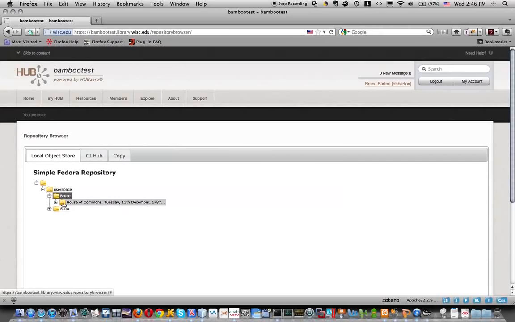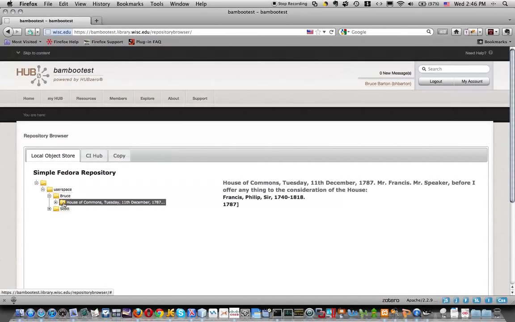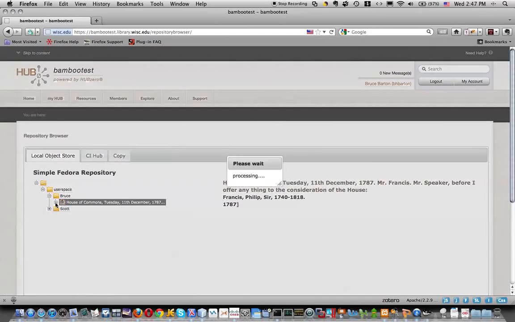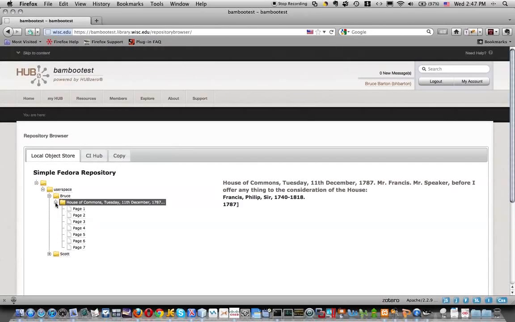If we click on that folder, we'll see that over to the right, a title is displayed. And that indicates that this folder is a book folder, a Bamboo book object. We'll now open that folder, and we should expect to see pages in it. And we do. There aren't very many. Let's click on one of these pages. I'll click on page 5.